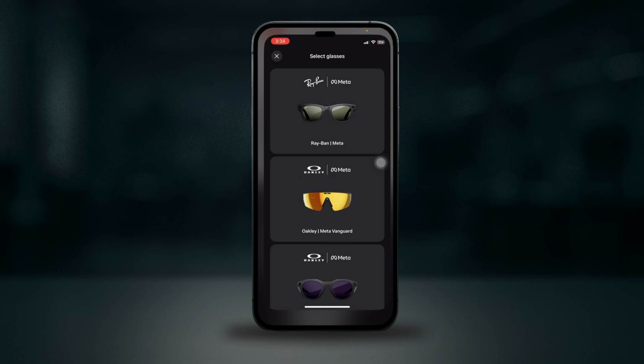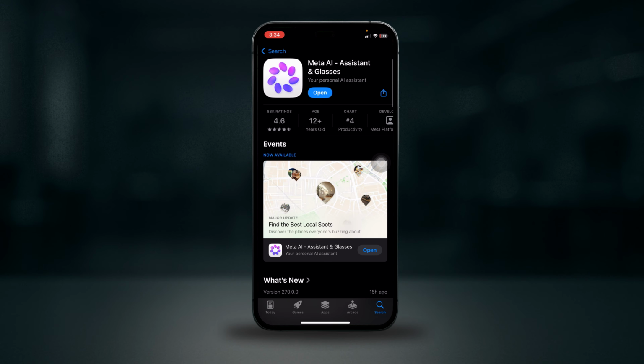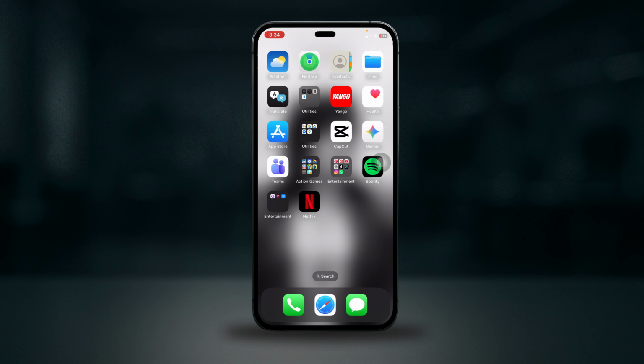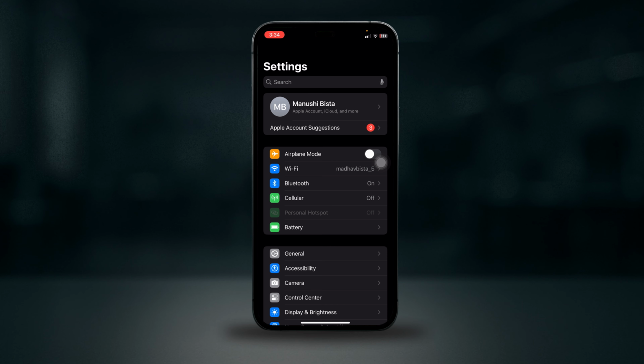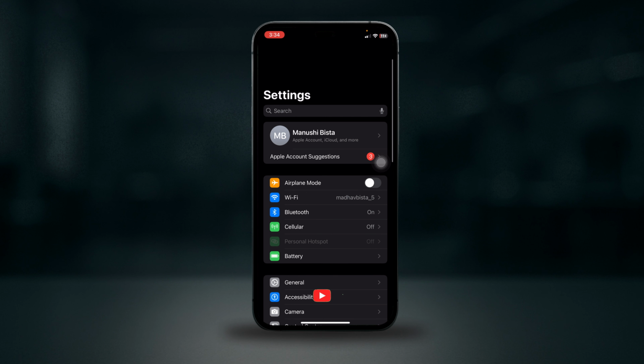Next, head over to your App Store or your Play Store, search for Meta AI and make sure that the app is updated to the latest version. Also, check if your phone software is also updated because outdated apps often cause crashes. If it still crashes, clear the app's cache or reinstall the app completely. Also, check your phone software is updated because system issues can also cause crashing.